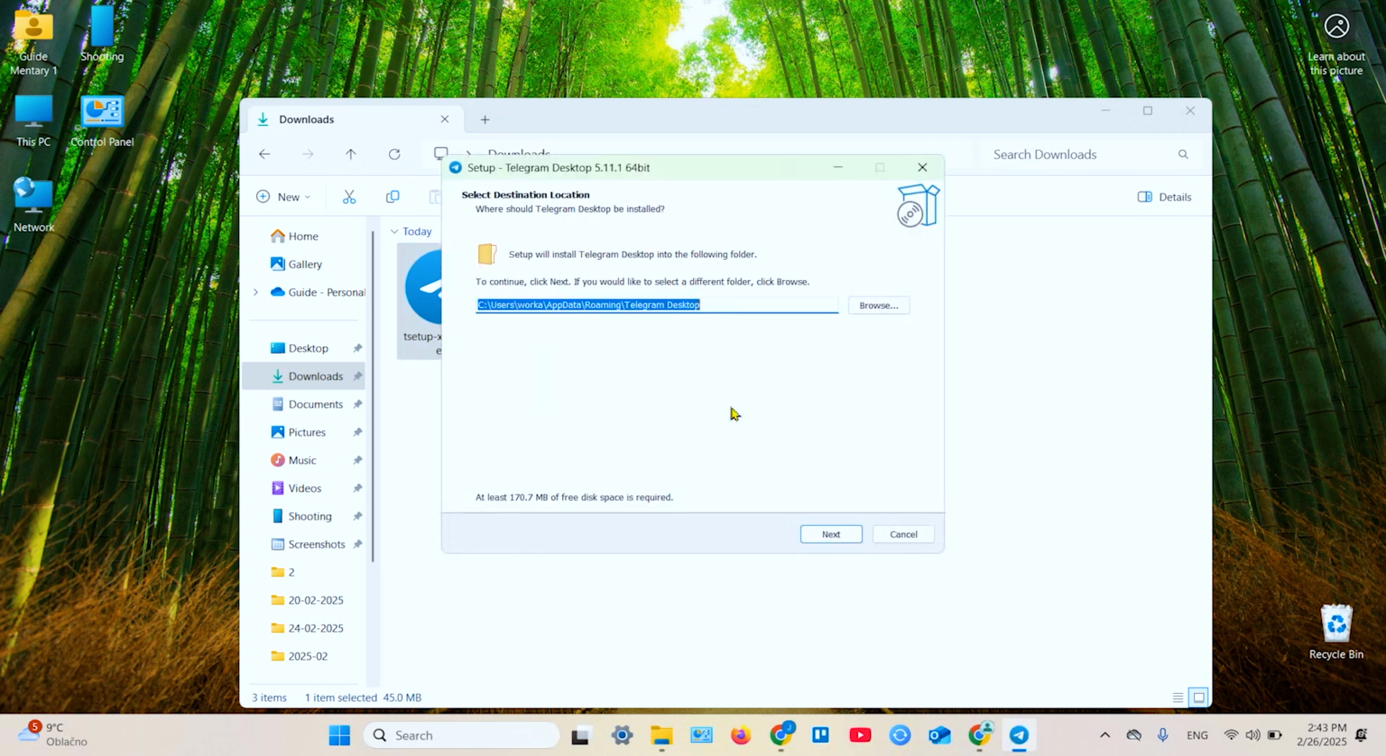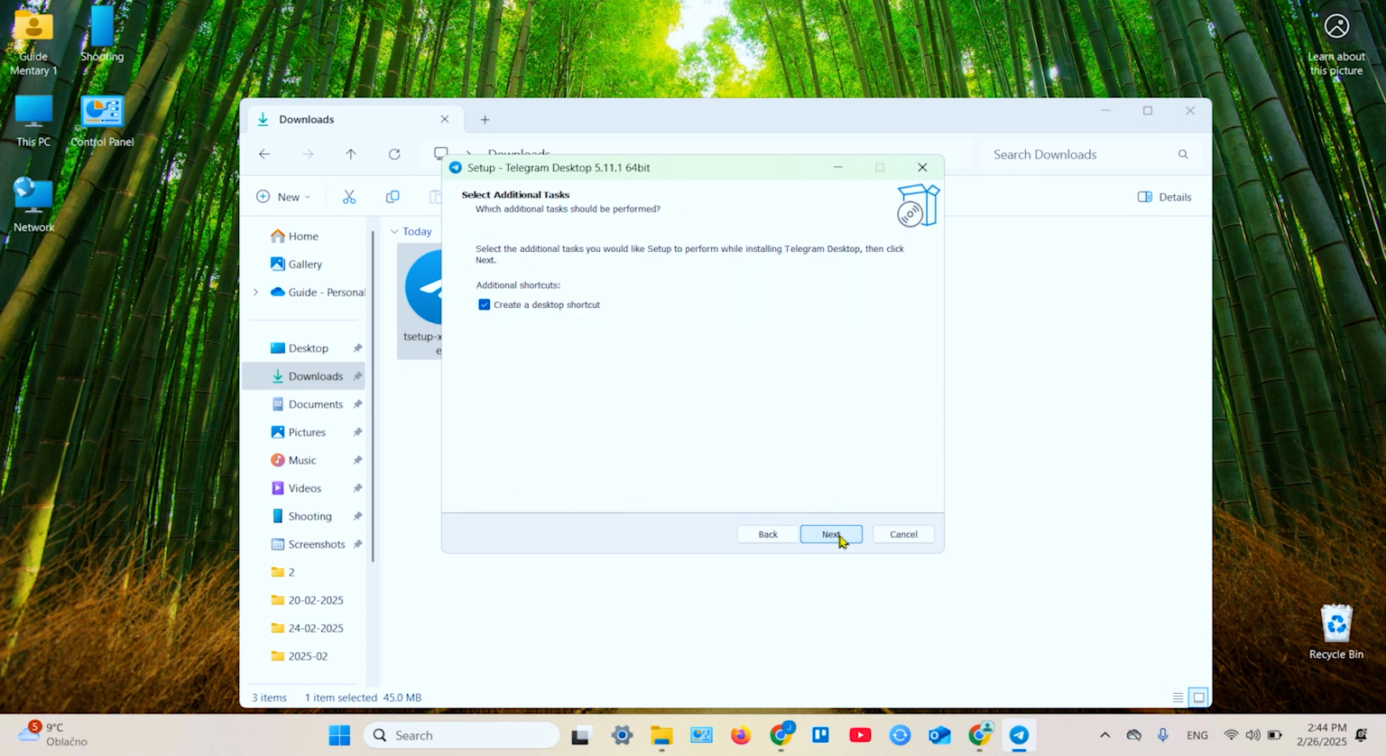Select your language, select location. I recommend you default location. This folder already exists because I had Telegram on my PC before. No problem, just click on yes if you have the same message. Now don't change the name unless you wish, and create a desktop shortcut if you need.